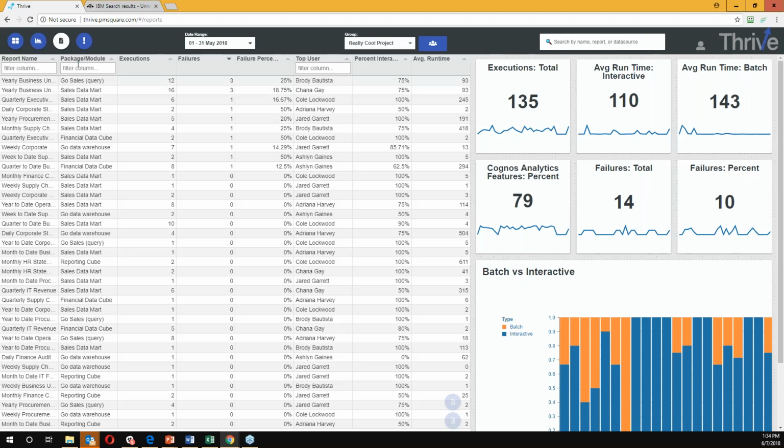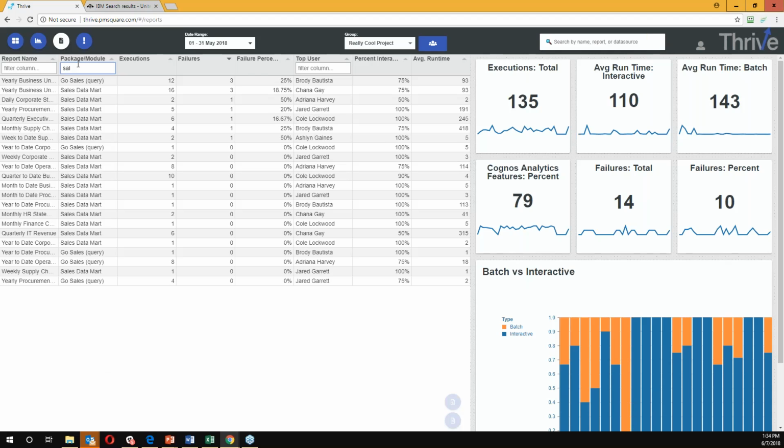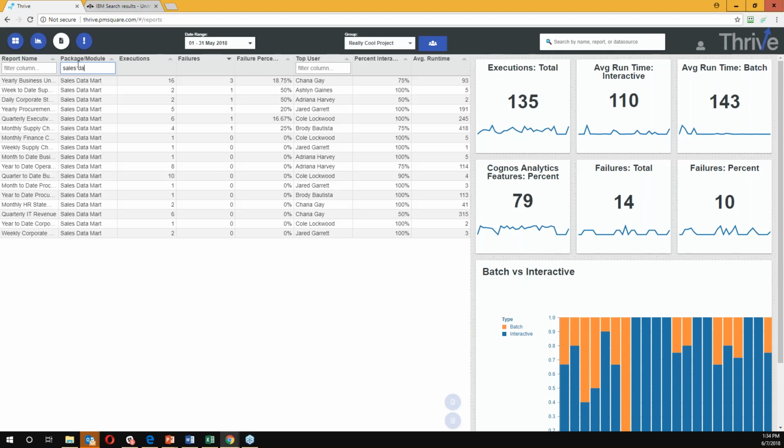Now on here, I can go ahead and do some filtering. So say I want to just look at the reports that are based on a certain package or data module. I can start typing ahead here. You'll see it filters very quickly using the type ahead to show me both the Go Sales Query package and the Sales Data module. I can just continue typing. Now I'm looking at just the reports that are built off of that data module in question.